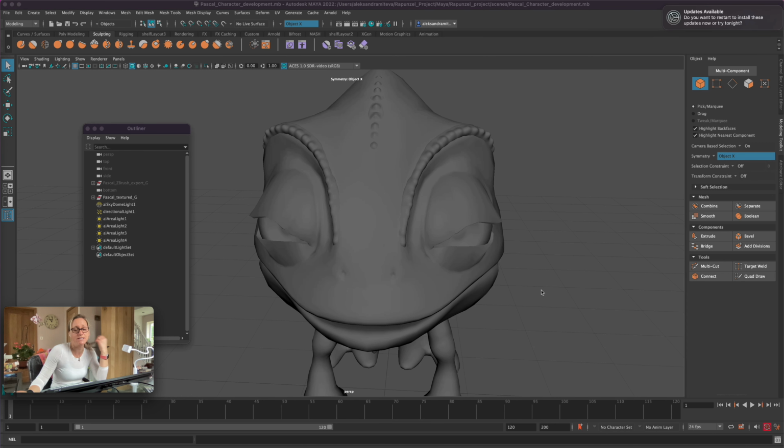Welcome to the second part of creating the closed eyes blend shape deformers. You ready? Let's do this.